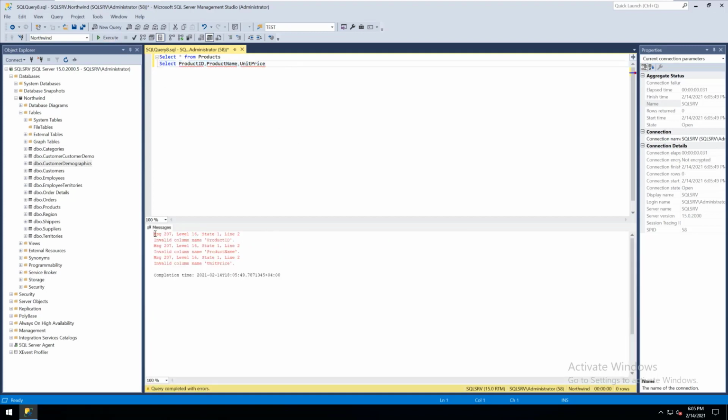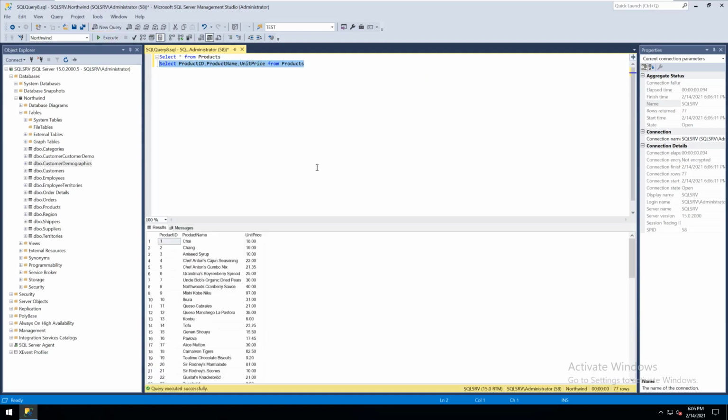As you see, I did it on purpose, because we have an error, because we didn't mention from where these columns will be taken. I'll type our products table. If you don't mention it, it won't work. Executing. So we have product ID, product name, and unit price.